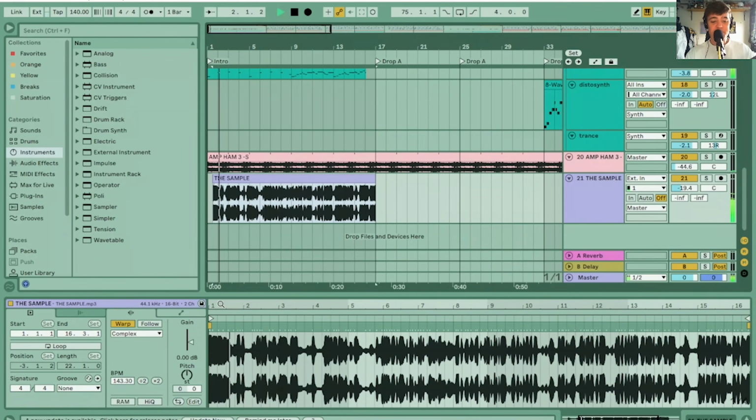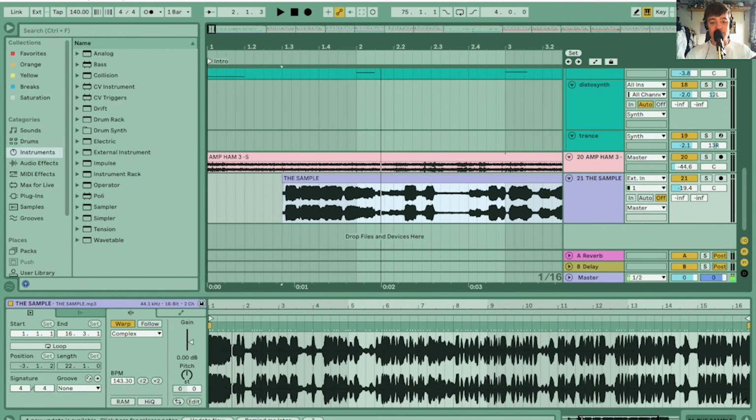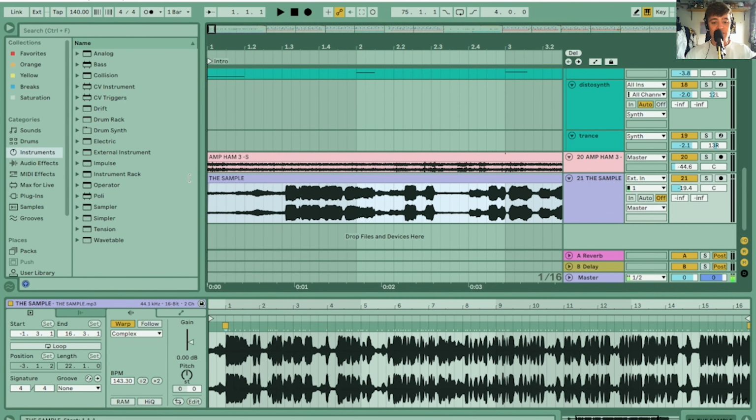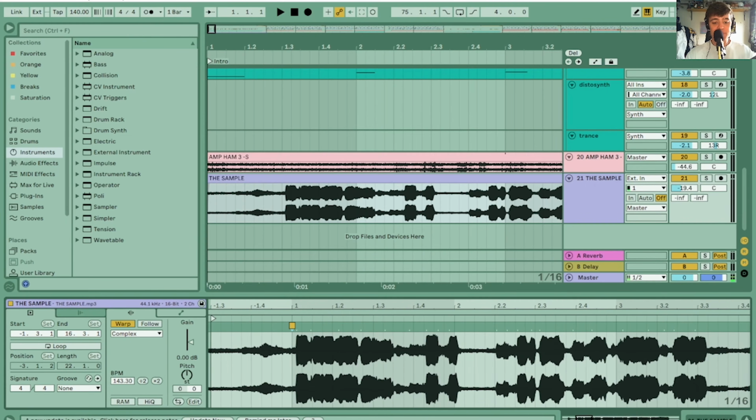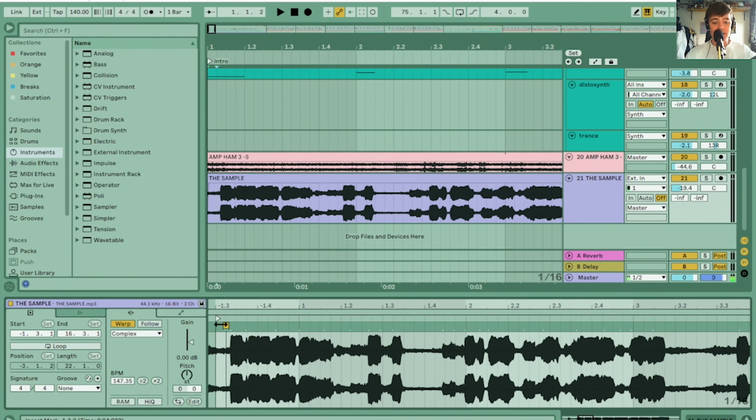So again, the first thing I'm going to do, since it fits the whole length, we might as well make it fit the whole length. So let's do that. And then that.